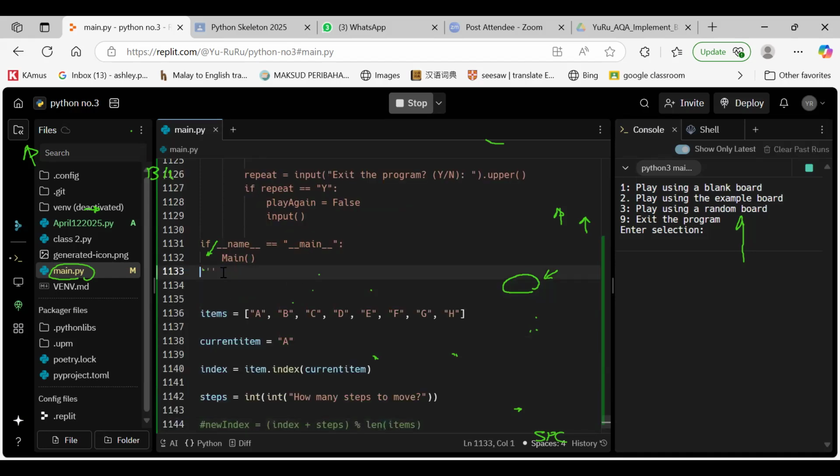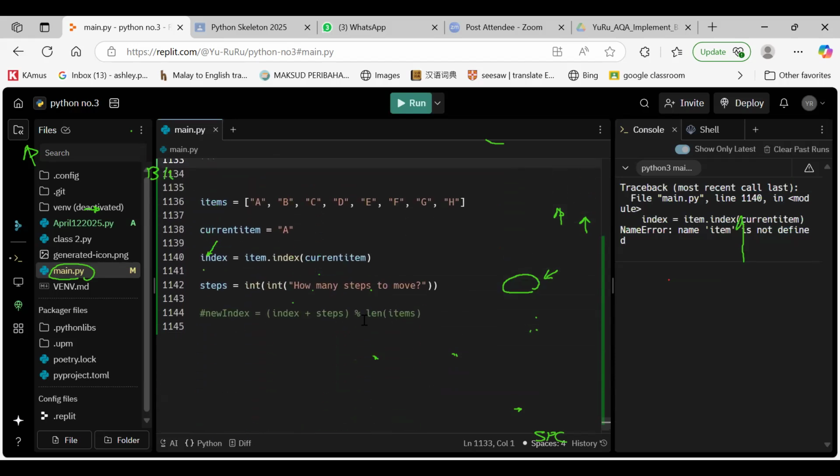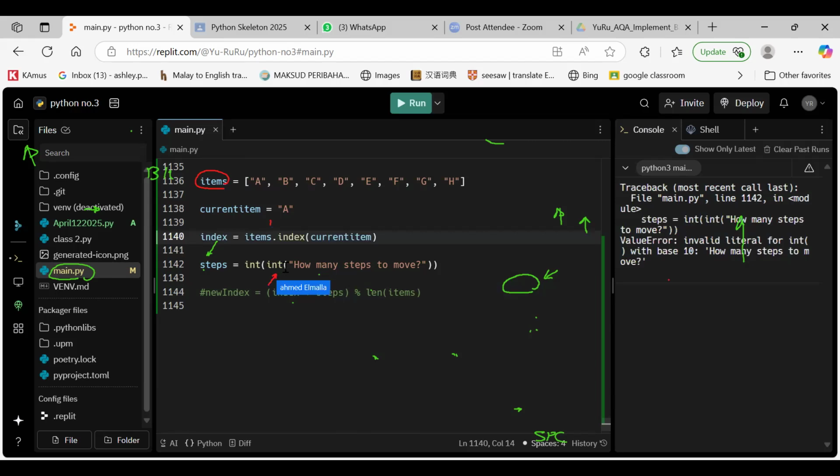Okay. Try to run. Stop and run. Okay. Name error. Item not defined. So go, yeah. Items with S. Okay, good. Invalid literal. This is input, not int.